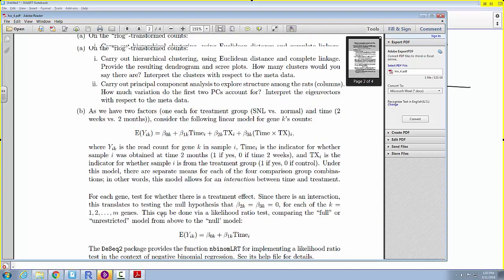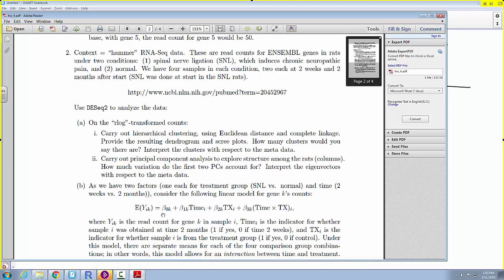Number 2 is actual analysis of some RNA-seq data. RNA-seq, that's Nextgen Sequencing. It's using Nextgen Sequencing to quantify expression levels. We're going to tabulate, we're going to count up RNA copies, basically. Let's look at these data.